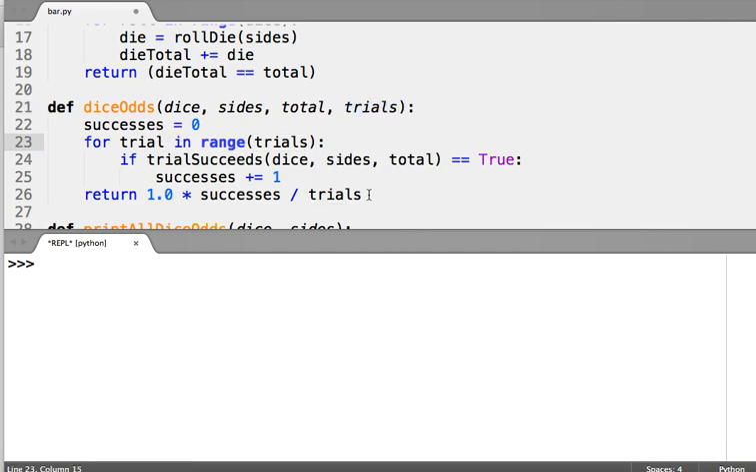Fine. This here is a template for many Monte Carlo kind of problems. You have some number of successes. You run a whole bunch of trials. If your trial succeeds, you add 1 to your successes, and then the odds of success is simply the ratio of your successes to your trials. This 1.0 is actually a remnant from Python 2, not needed in Python 3 since division in Python 3 returns floats, not integers.